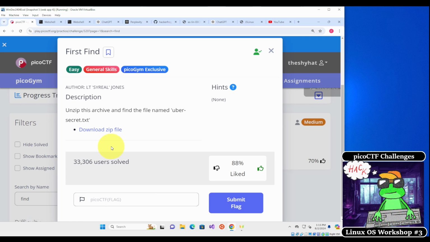User D in chat says, I just joined, did I miss anything? Okay, so to user D over there, if you could log into your picoCTF and open your web shell, we're doing the first find challenge over here. And I'll post a link in the chat for you when you are logged into your picoCTF web shell.